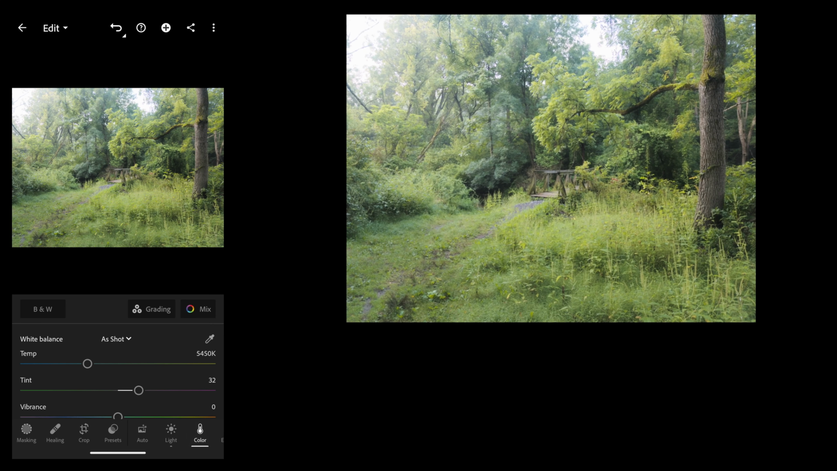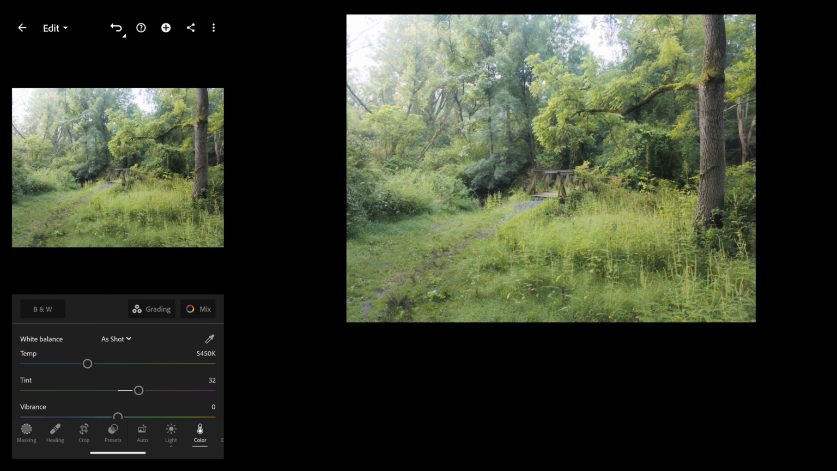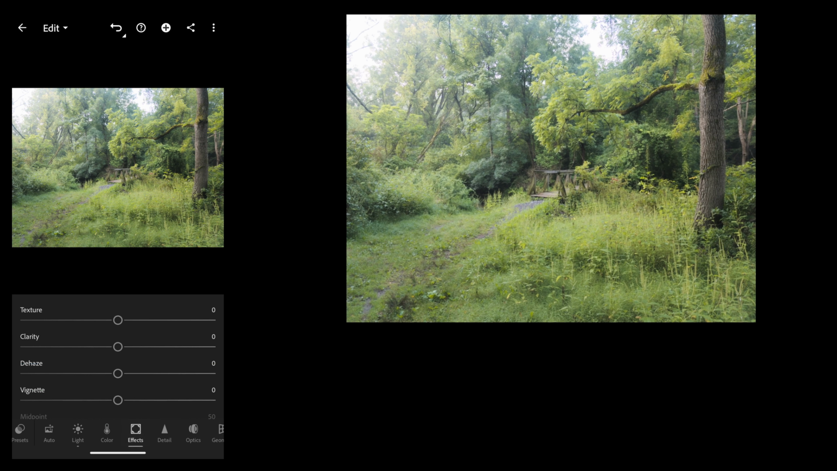All right, next is color. I think the color temperature actually works well. I don't think I really want to do anything right now. Maybe later on, I do want to enhance some of the greenery a little bit, but I think for now, let's just skip that. And let's see, moving on to effects.